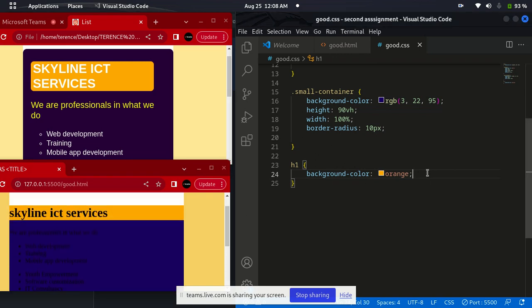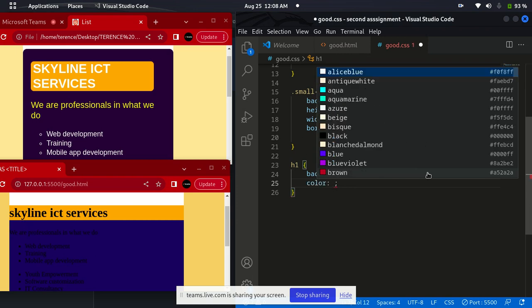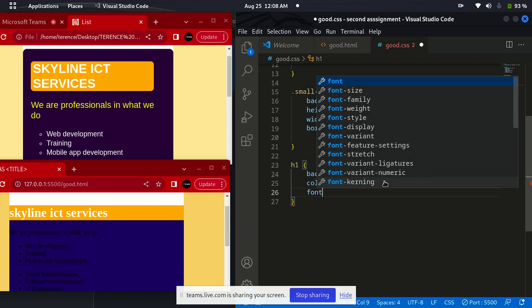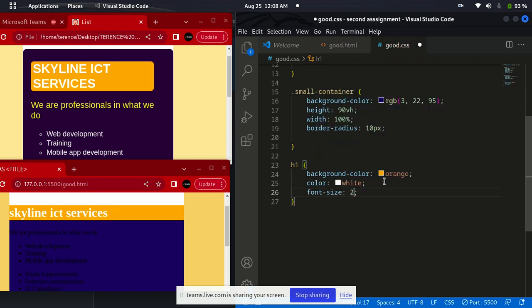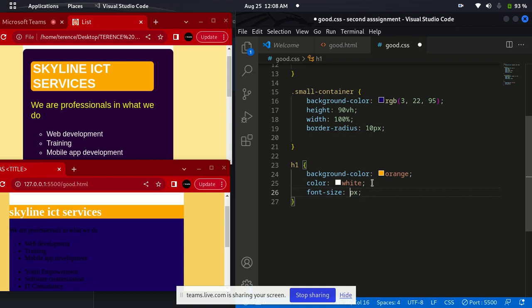Okay, and I'm going to give the color, which is the text color, to white or something like this, and save. See, it's trying to match this. So I'm going to give font size, I'll make it 25 pixels, Control S, and 25 pixels looks small. I'm going to make it maybe 30 pixels, and I'll make it 35 pixels. Let's see. Okay, this should look better.